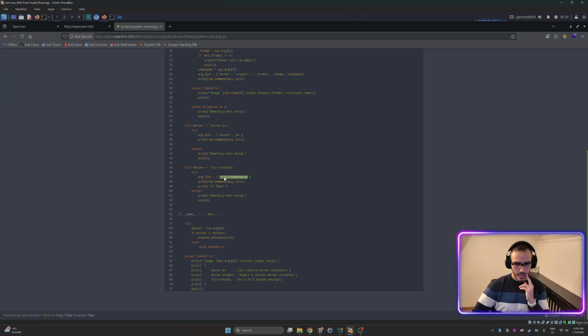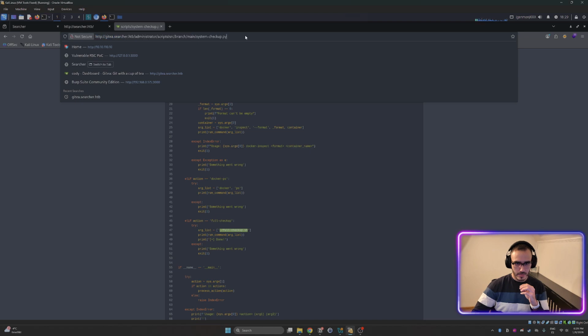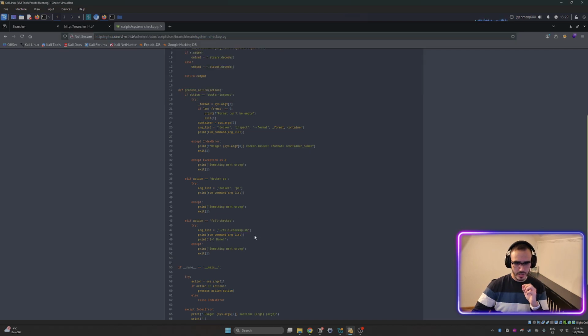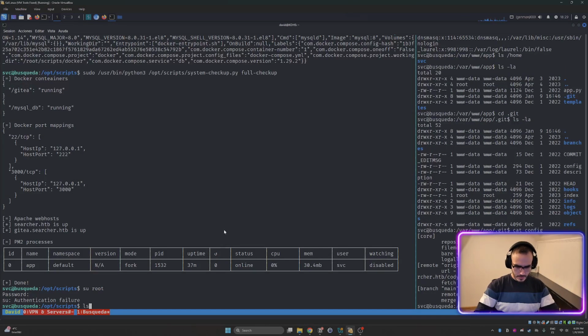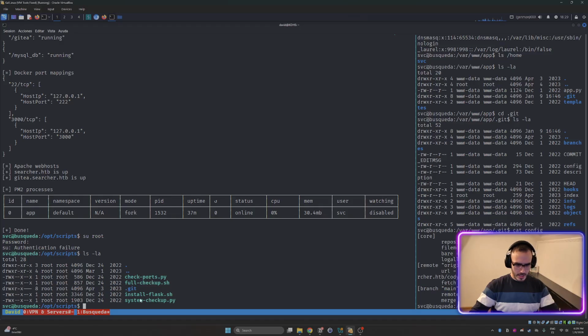So that means if I call this script from another directory, the first thing it will do is check for that script. If I call full checkup, it will check for that script and then execute it as root, because we are executing the script with sudo. So if we go here and we check, we can see that we have full checkup.sh, right?